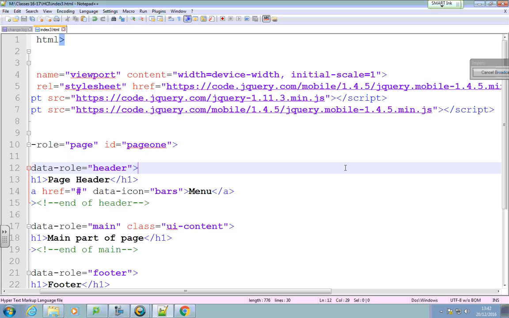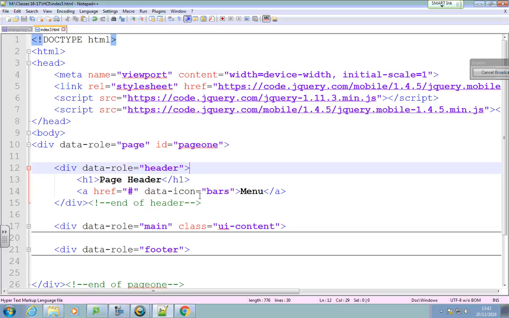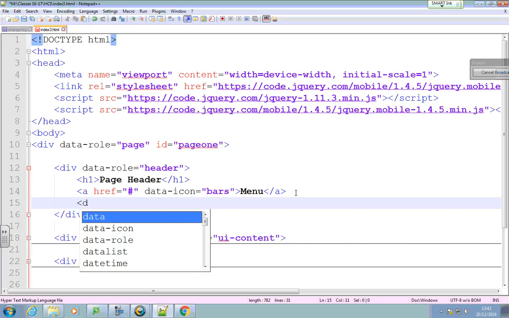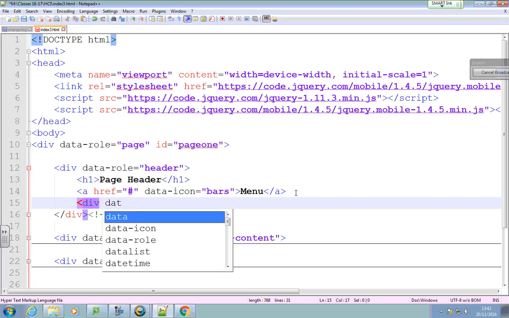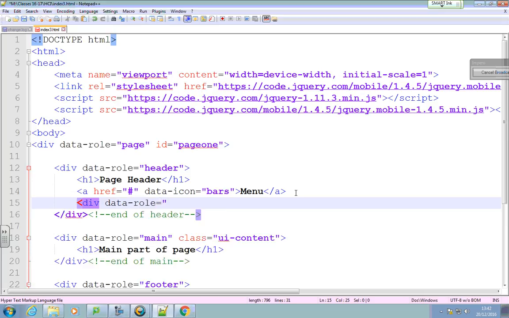Okay, the next thing I'm going to try and do here, still inside my page header, I want to put a wee navigation bar. Again, it's something that you'll have seen in a site. So I'm going to make a div data-role equals navbar.